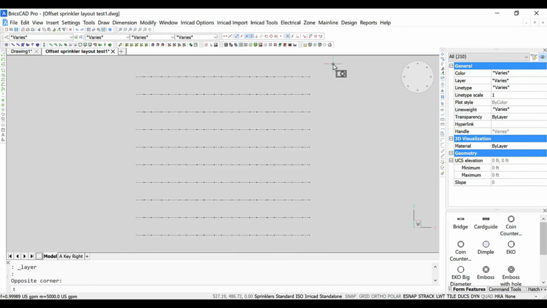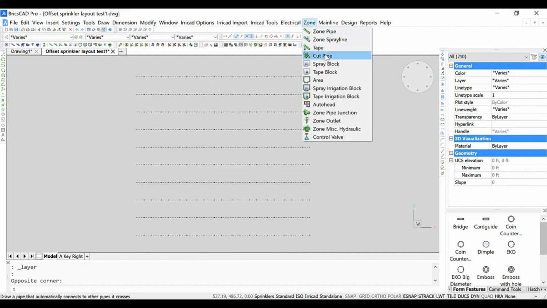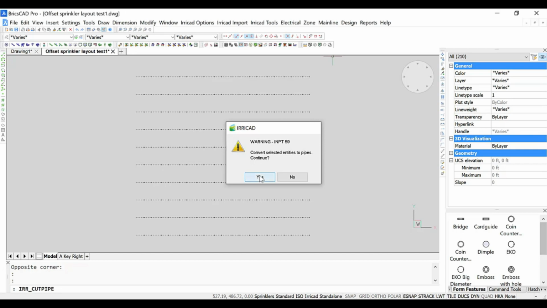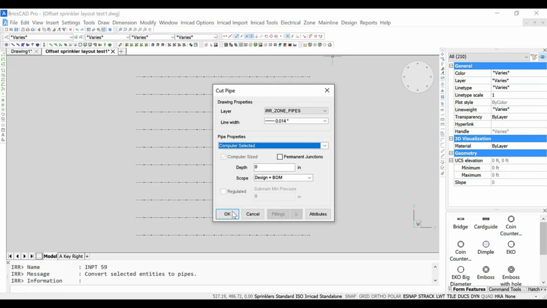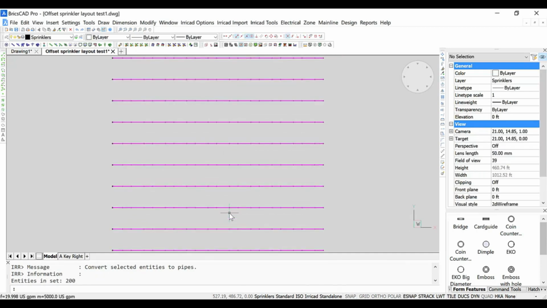I'll select everything, and under zone go to cut pipe. And this will ensure that the line is broken up into segments and connected to every sprinkler. If we just use zone pipe, it will be one pipe from start to finish and the sprinklers won't be connected. Do you want to connect? Yes. We could specify a diameter or leave it as computer selected. So now we have the sprinklers and lines converted to lateral pipes.